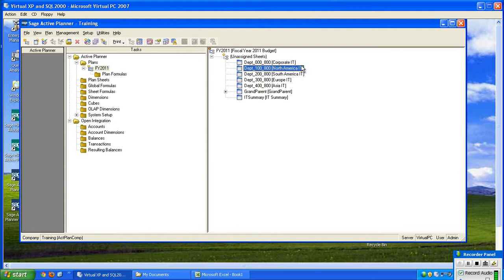Okay. First thing we want to do, now that we've created the IT summary, is let's take a look at positionally what we want to do here. Let's go ahead and take our plan sheets for each of our IT locations, and let's drag them into position here. Within Active Planner, the flow or the consolidation is always based on the tree structure. But it does give us great flexibility in that we can easily maintain the tree-like structure.